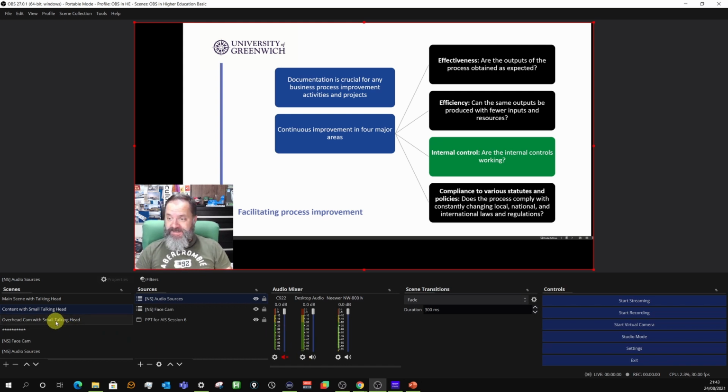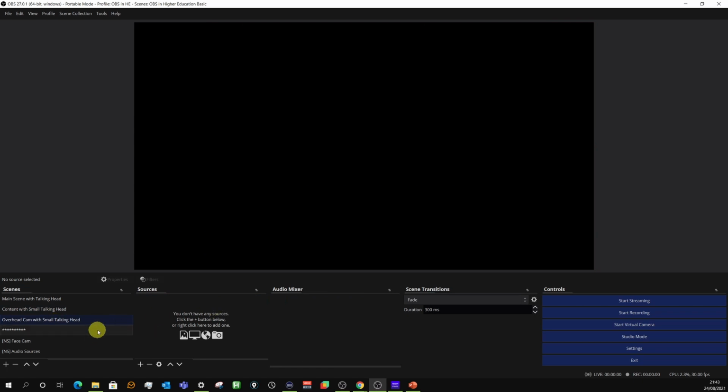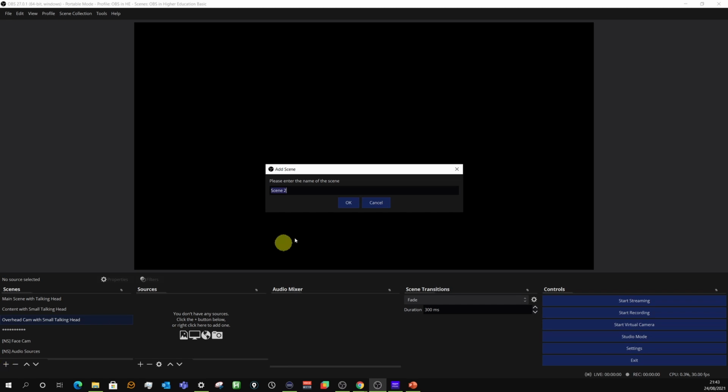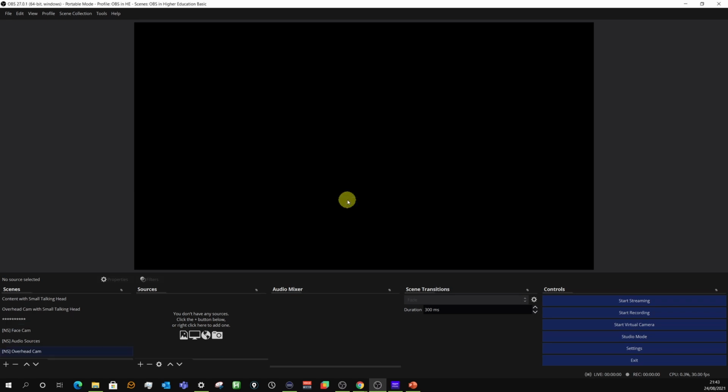Last scene. The last scene is the overhead cam. We have not defined the overhead cam yet. We're gonna do that because now it's needed as a nested scene. New scene. You can call this overhead cam, or maybe you want to call this visualizer, which is also a very good name for it. Desk cam, however you want to call this.